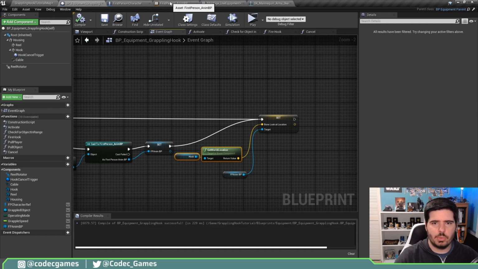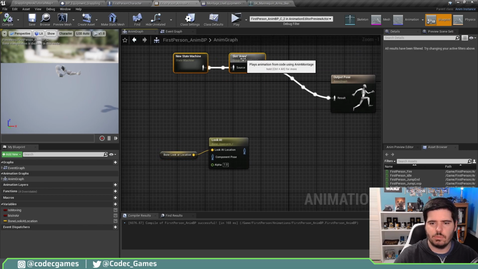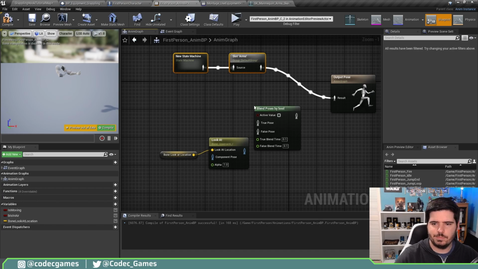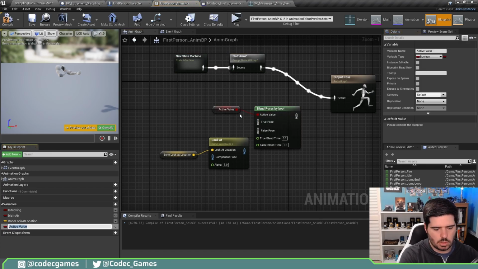So now we can go back to our animation blueprint. And we need a way of telling our animation blueprint to switch between its regular pose and this modified pose. So for that, we're going to pull in a blend poses by boolean, which means we need to create a new variable for this. And we'll just call it is using equipment.